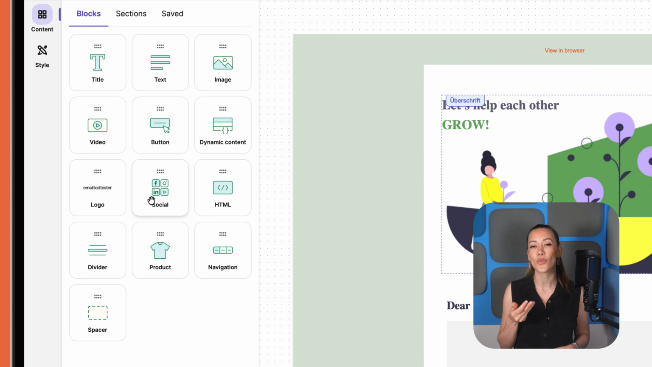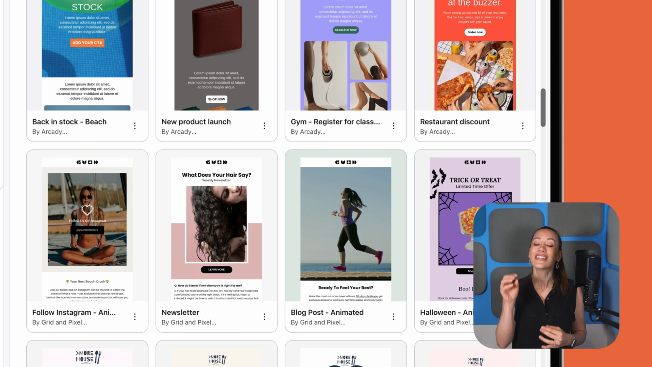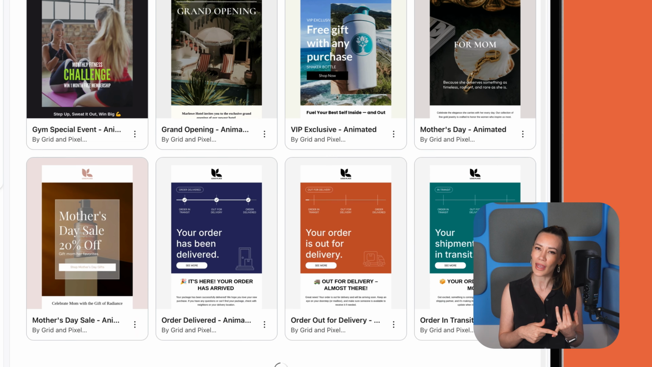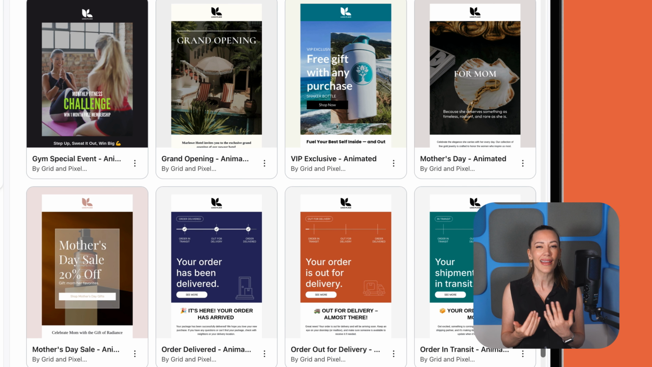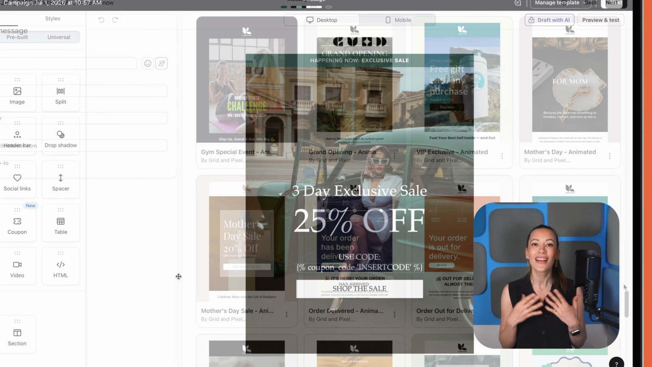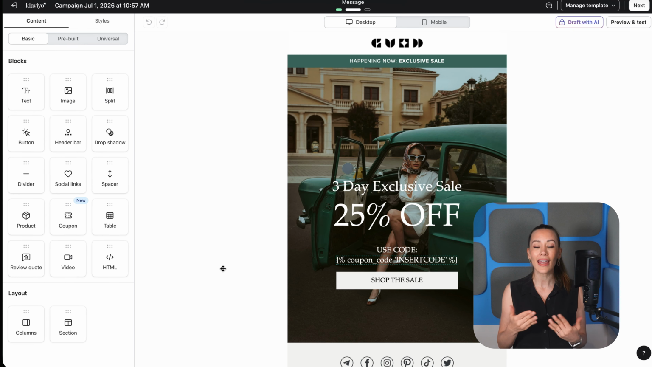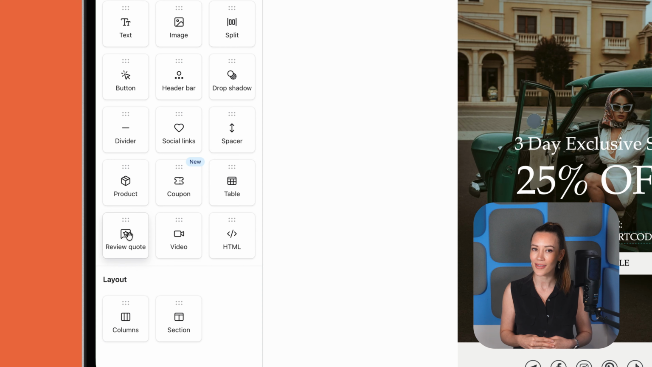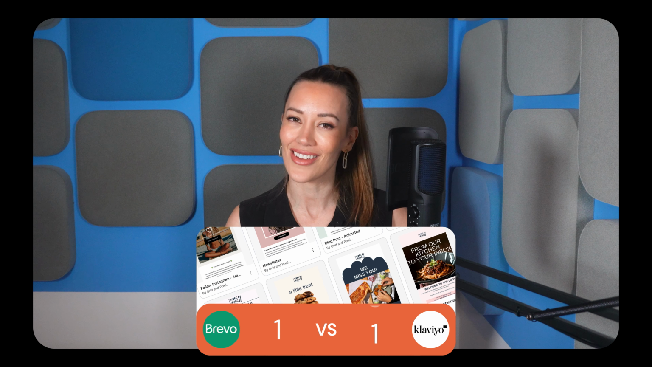But Klaviyo goes much further, especially for e-commerce. It has a much larger template library, including lots of templates designed specifically for online stores. Think product promotions, seasonal campaigns, abandoned cart emails, win-back campaigns, and that sort of stuff. Klaviyo's editor is also flexible, and it includes useful e-commerce blocks such as product blocks and review quote blocks. So while Brevo is perfectly fine for general email campaigns, Klaviyo offers more polished and e-commerce focused features. This round goes to Klaviyo.